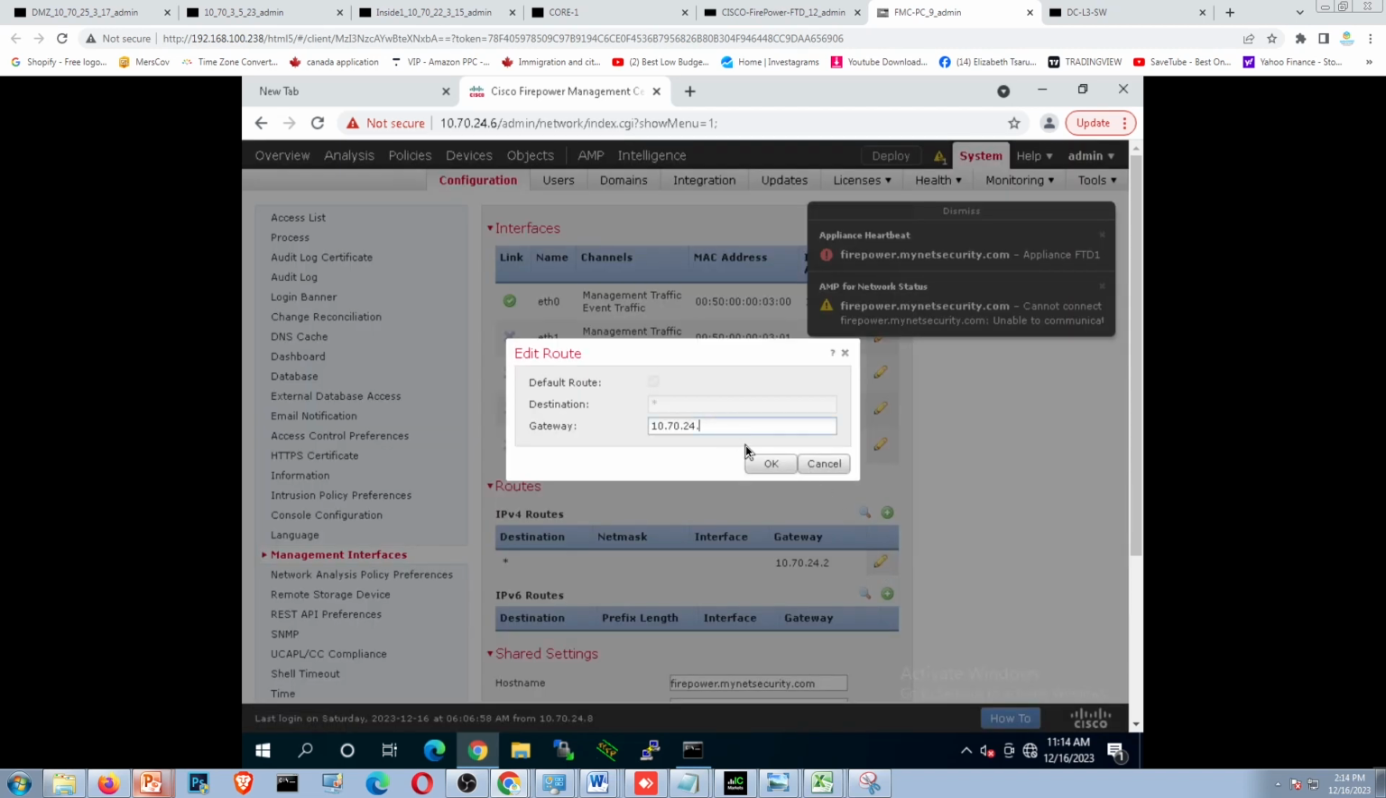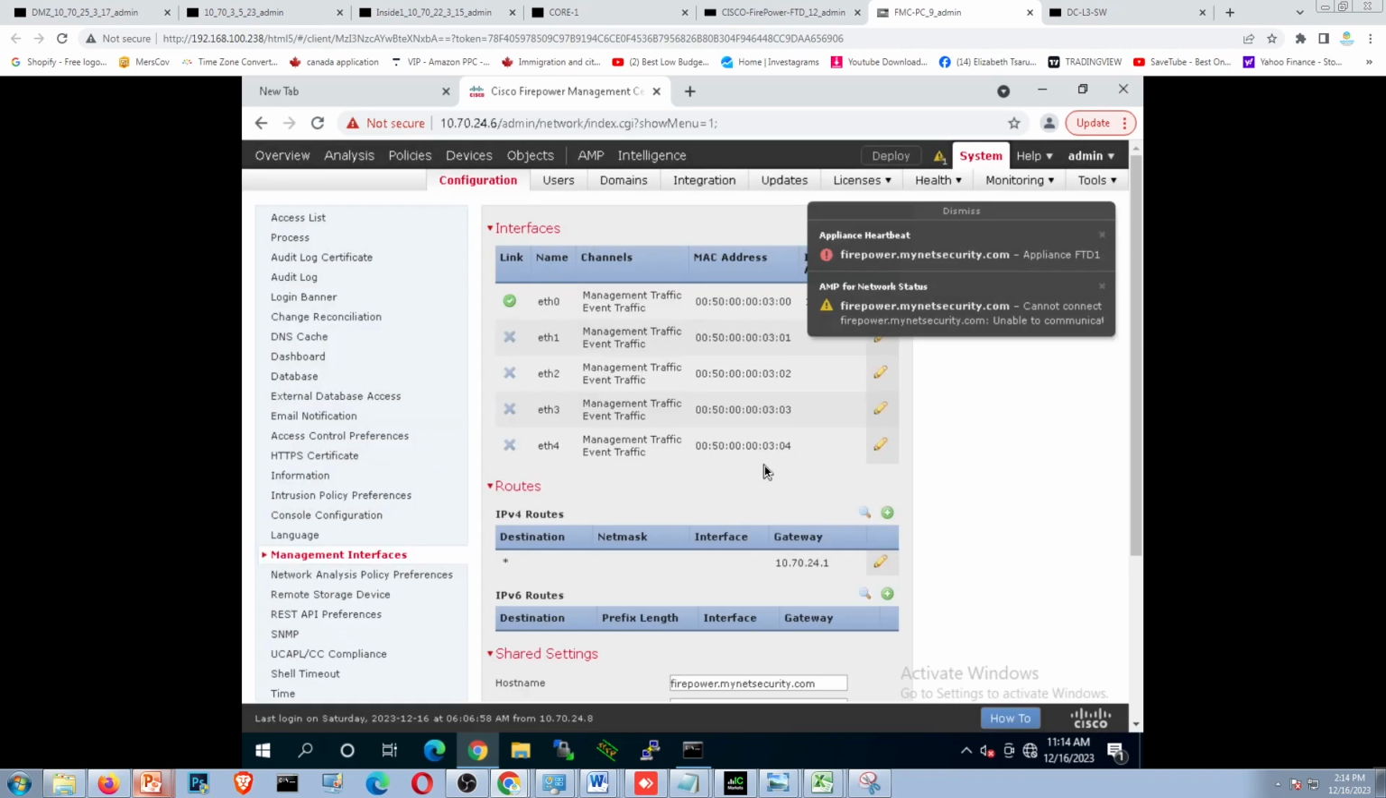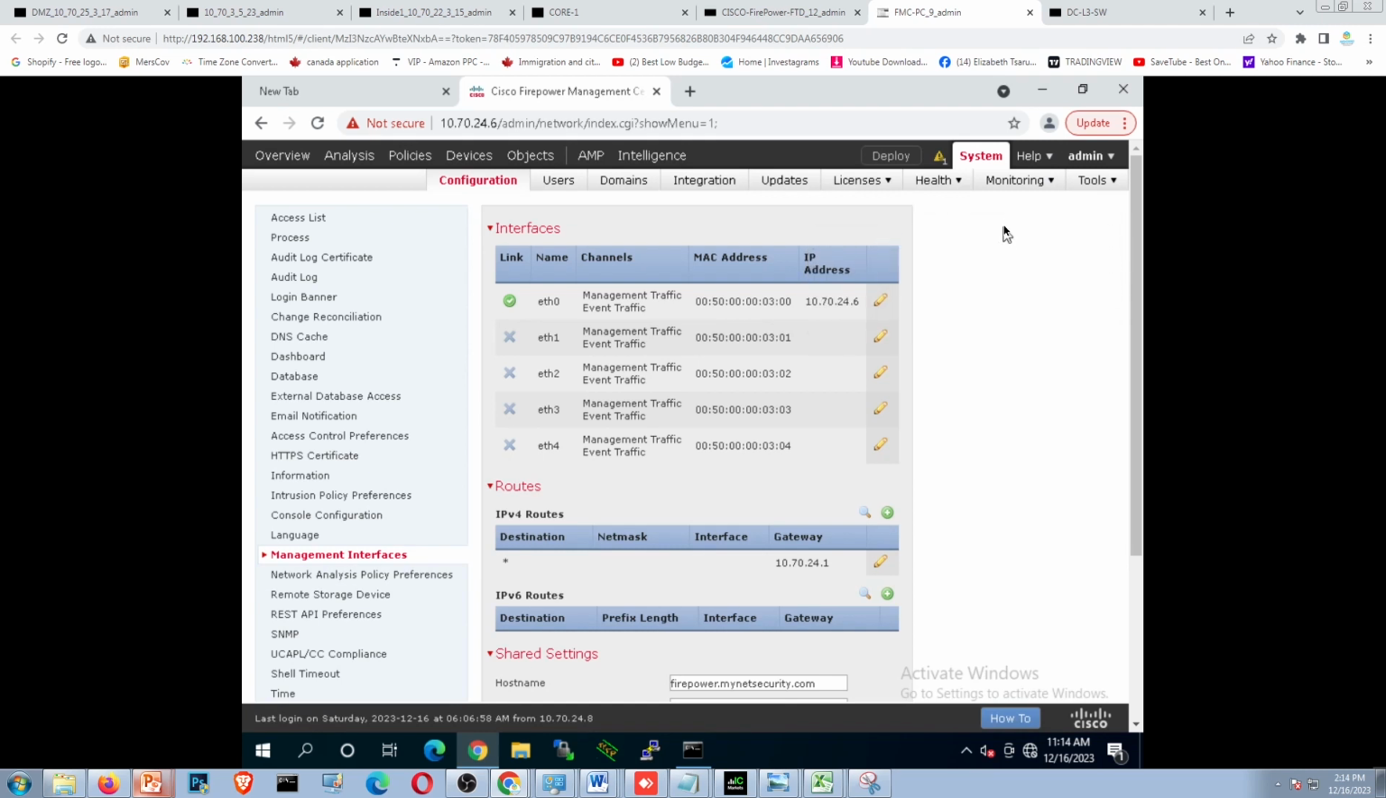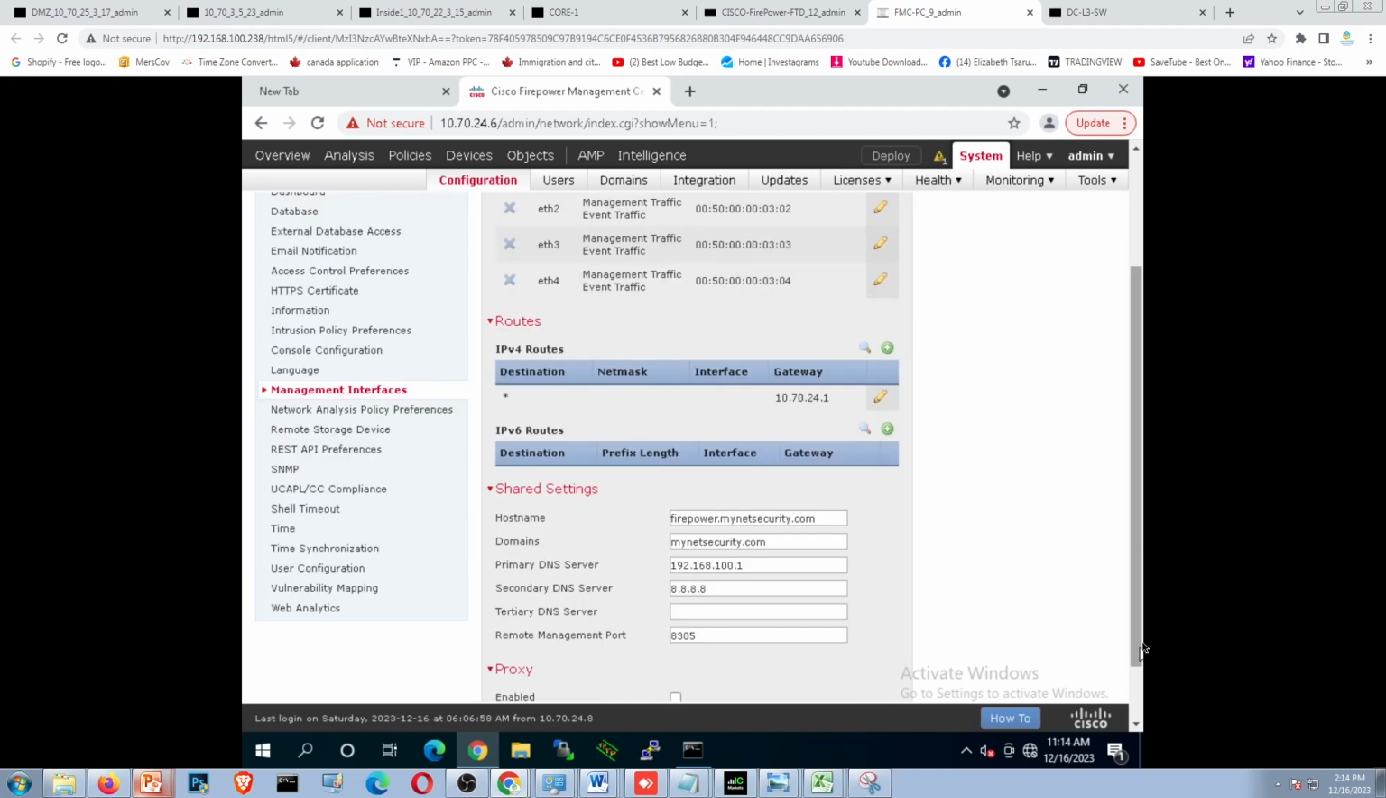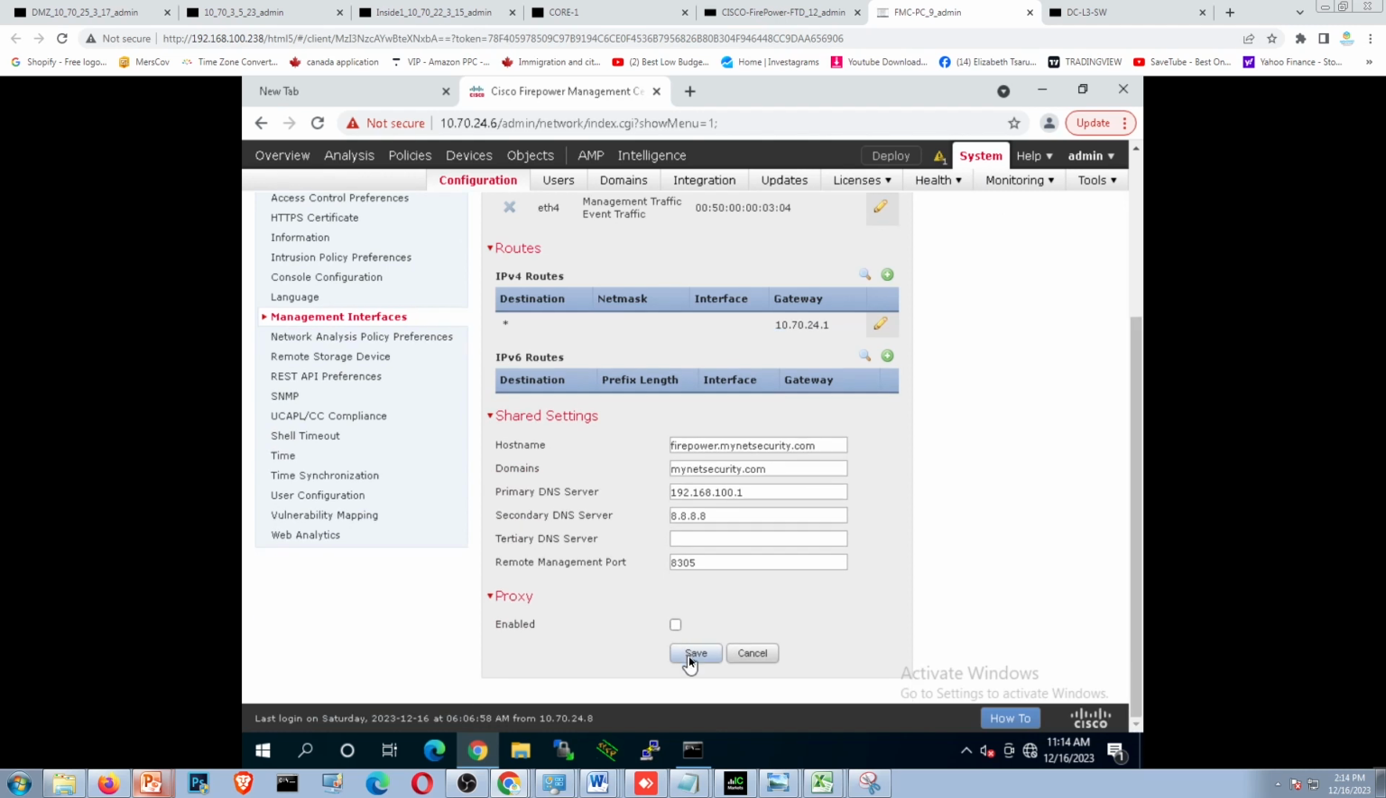you need to change this one to .1. Okay, and then press OK, and then save, and on the bottom you will see the save. Once you press save, you are good to go, and then we will test the GUI.